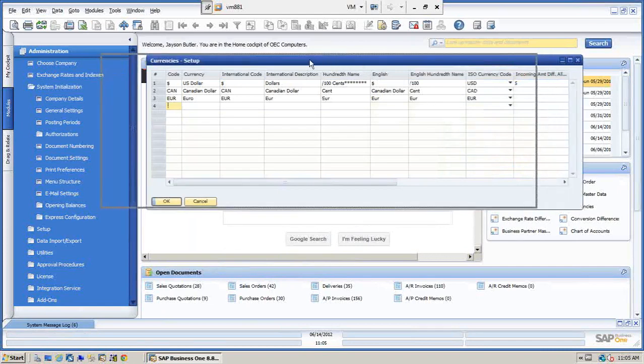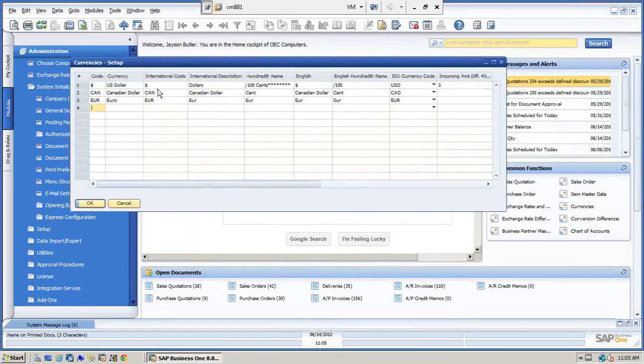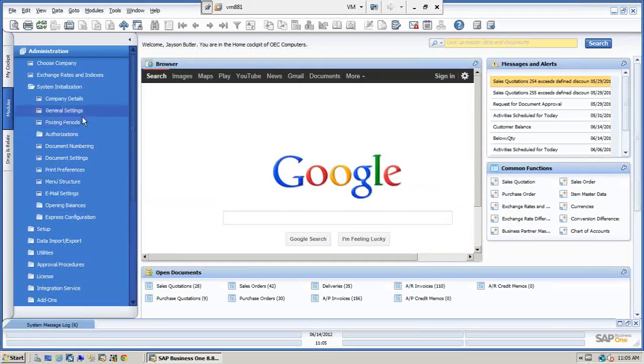In SAP, we can set up any currency we desire. In this case, for the example, we have US dollars, which is denoted by the dollar sign. We have Canadian dollars, again, denoted by the Canadian international code, and we have euros. So here's where I would do my initial setup of currencies. So we go in there. After that, we would then set up our exchange rates.